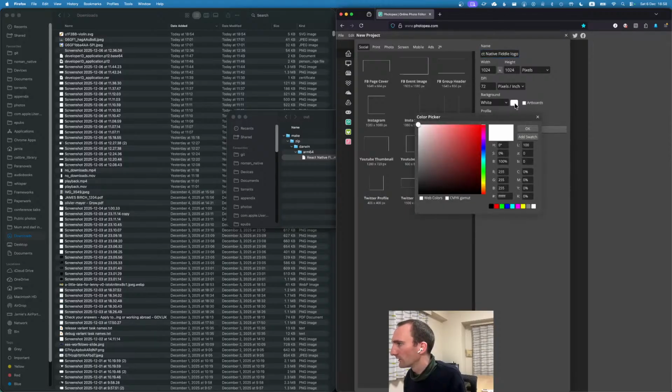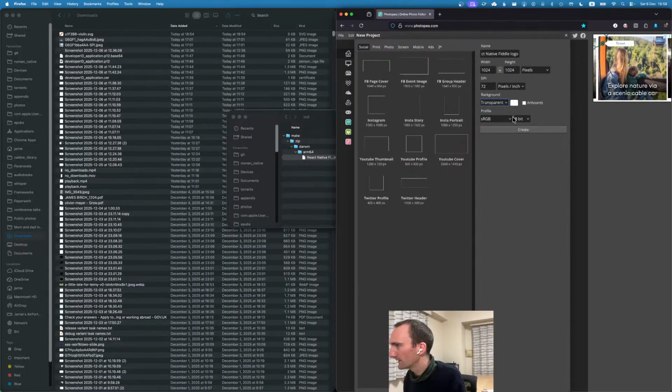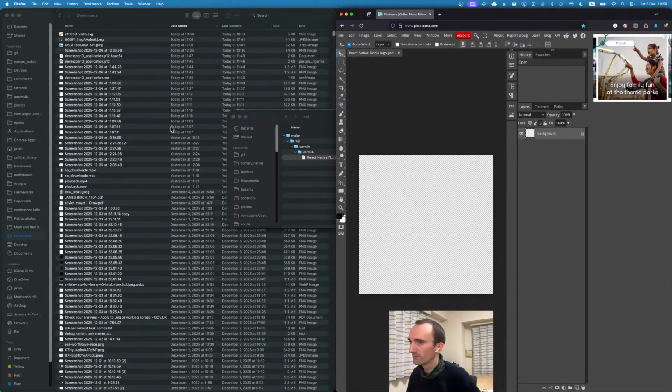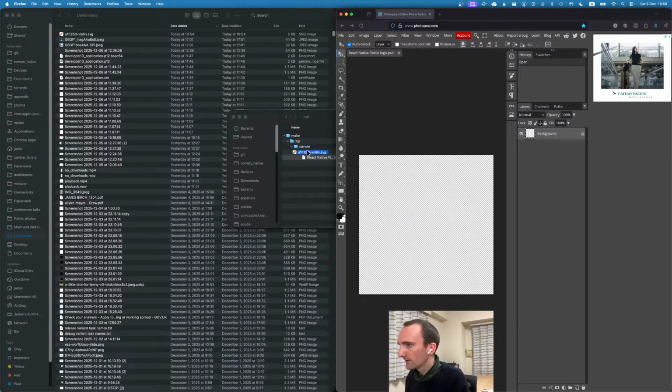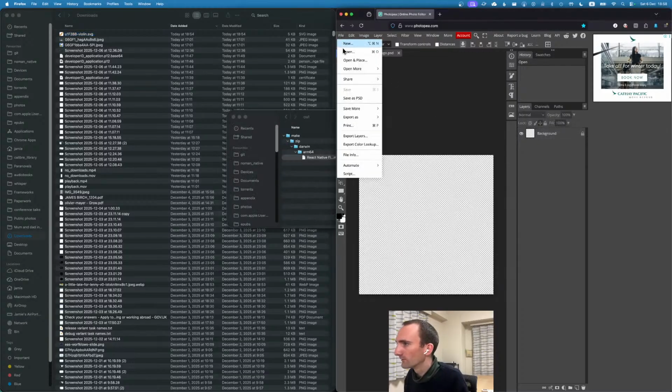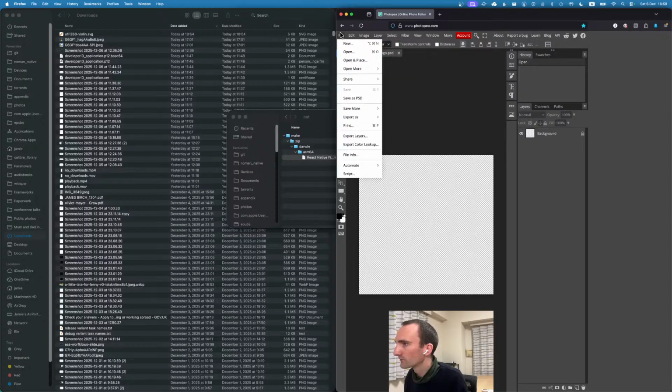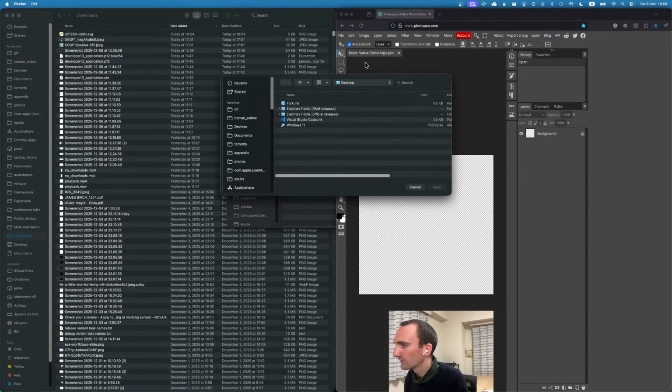Right. Could we have a transparent, please? No? Yes. Transparent. Whatever. Okay. Does it like this? No, I don't think it's auto. Import image. File. Open in place.